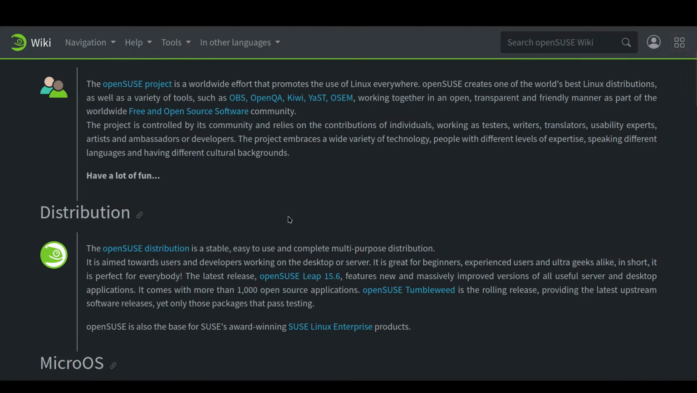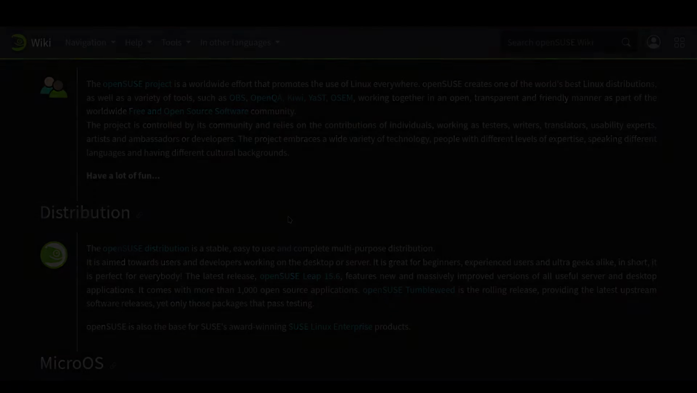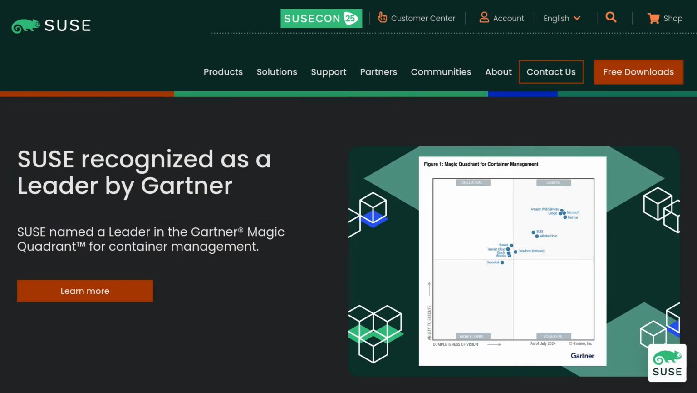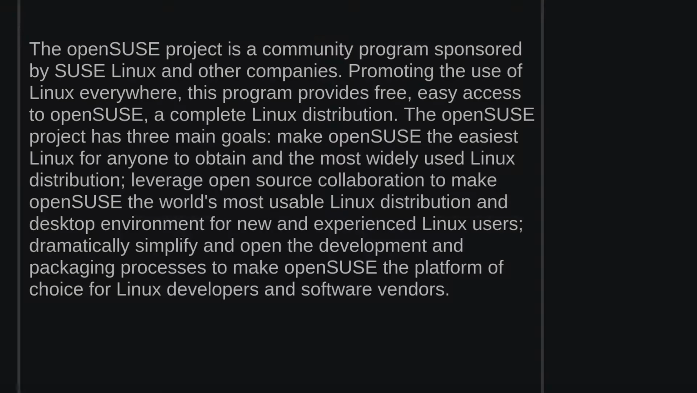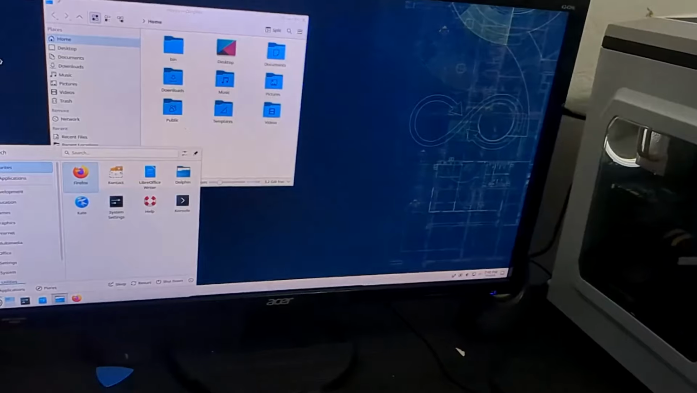For those who aren't in the know, openSUSE is a community-developed Linux distribution that's apparently sponsored by SUSE, a German open-source software company. According to the internet, openSUSE aims to make Linux widely available and easy for everyone to use.